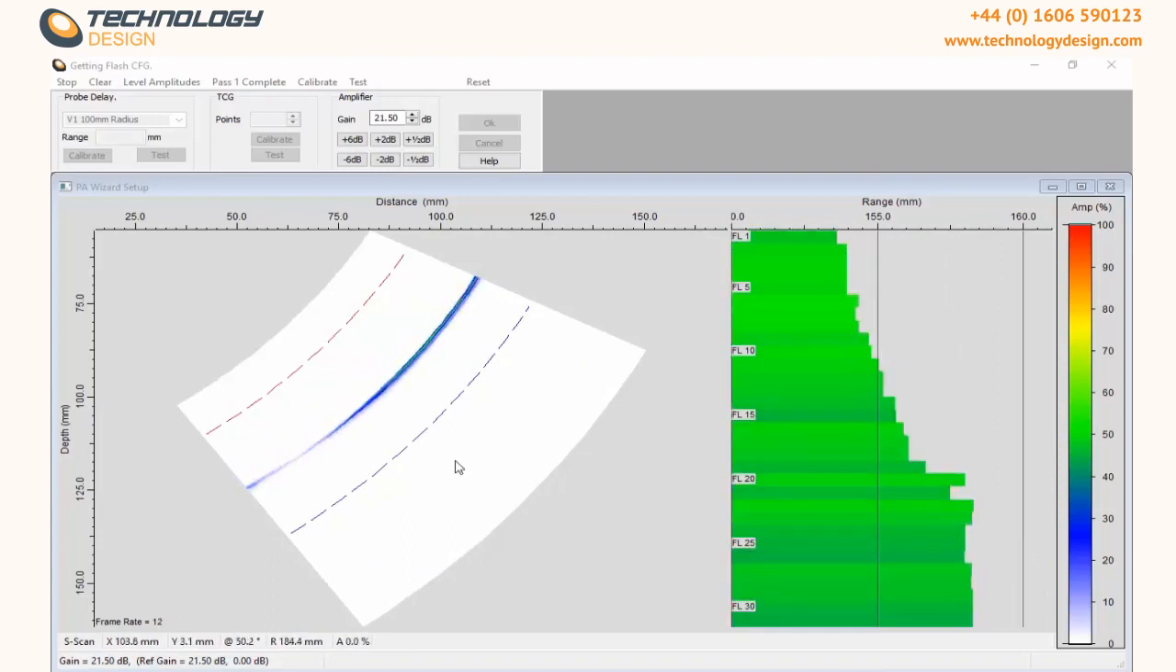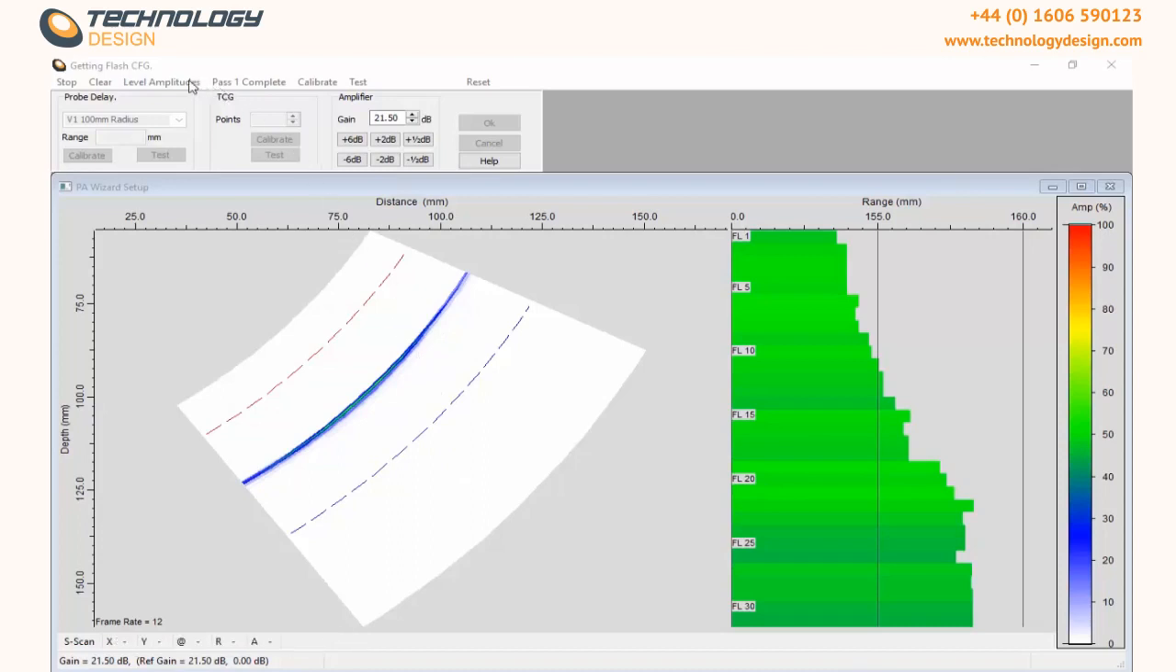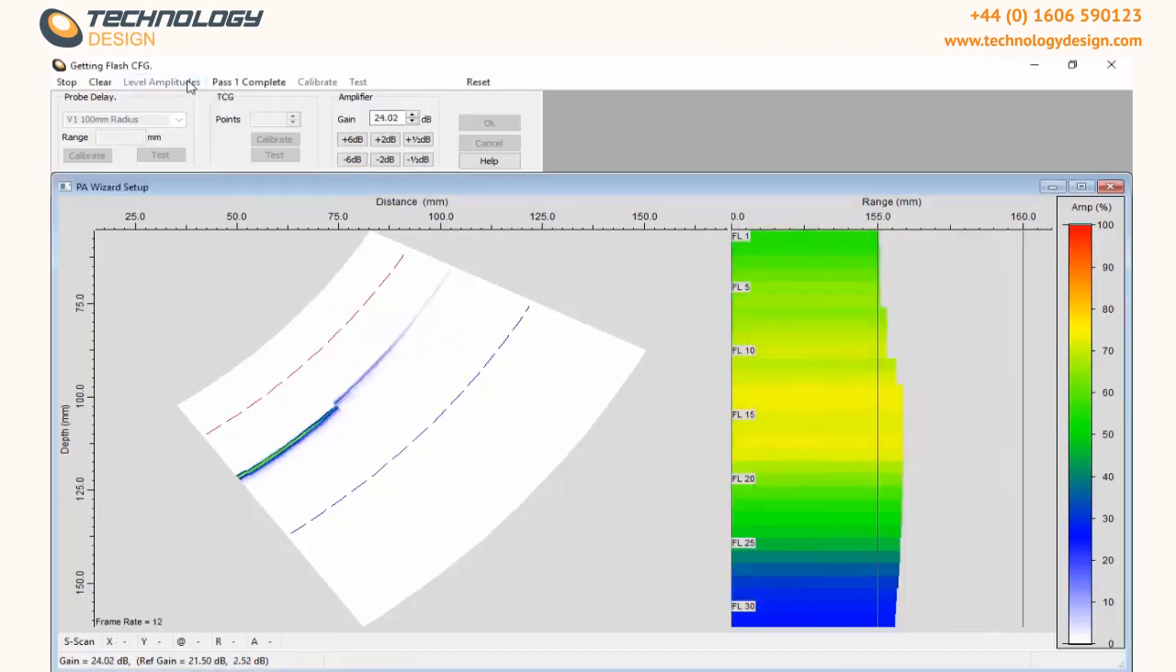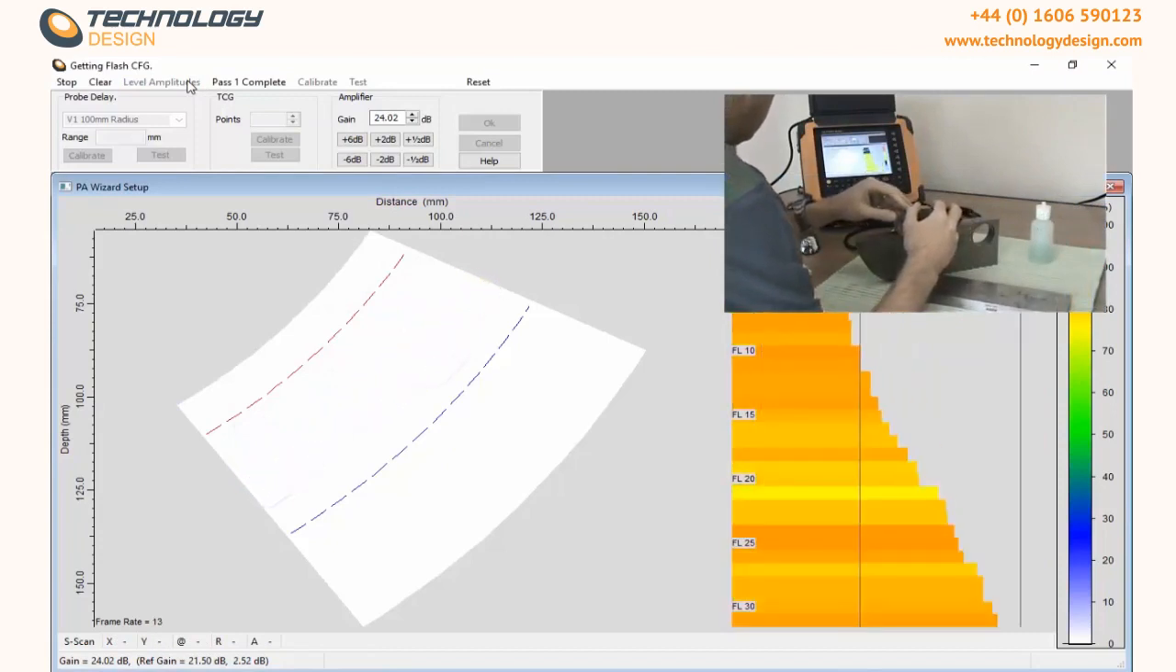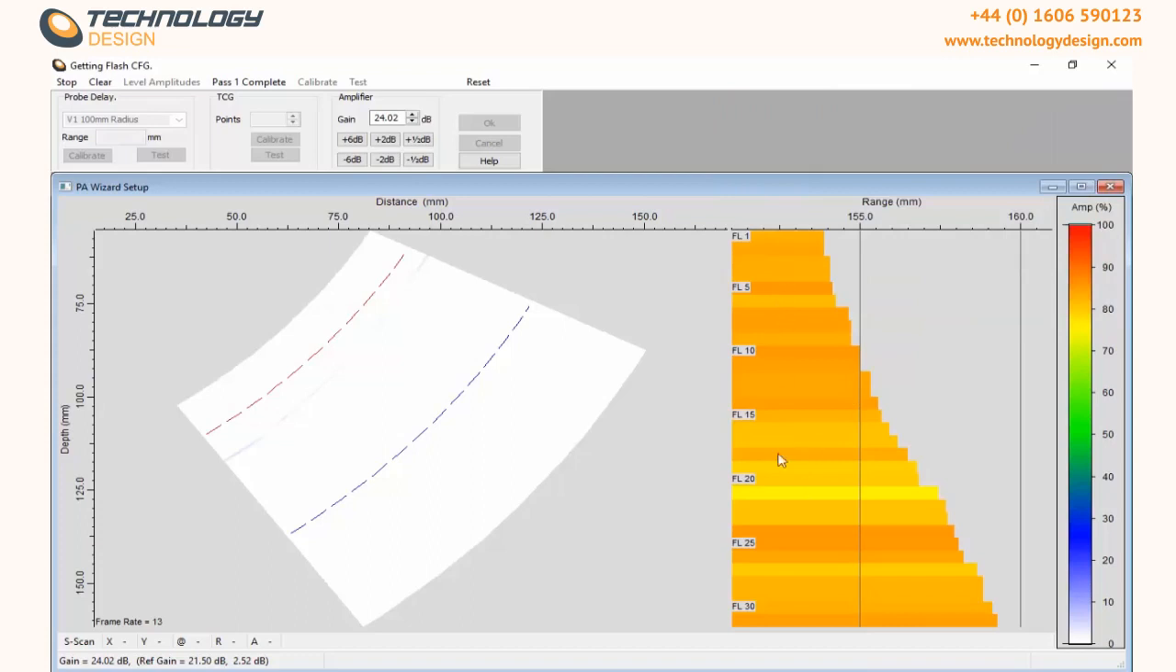After that, we activate the level amplitude function. We just need to move our probe along the block again to get a very balanced signal. If you look at the amplitude color bar, you will see that all the focal loss are adjusted at around 80%. I will just check again and then click on Pass 1 Complete.